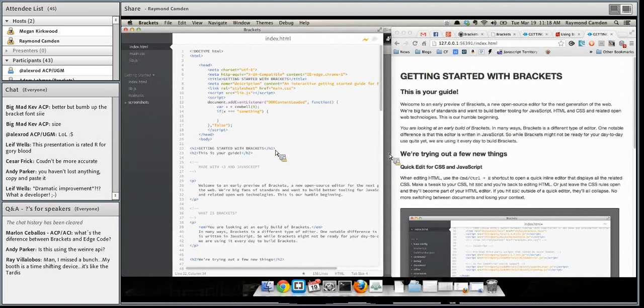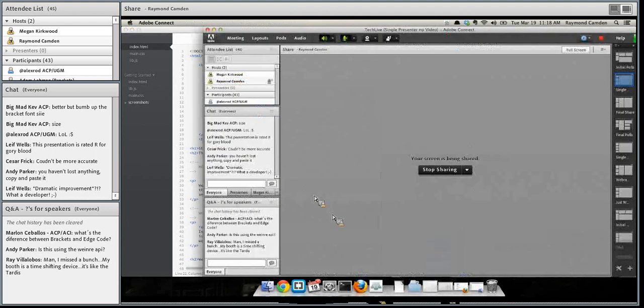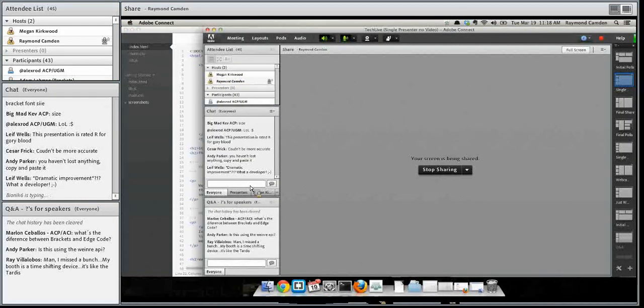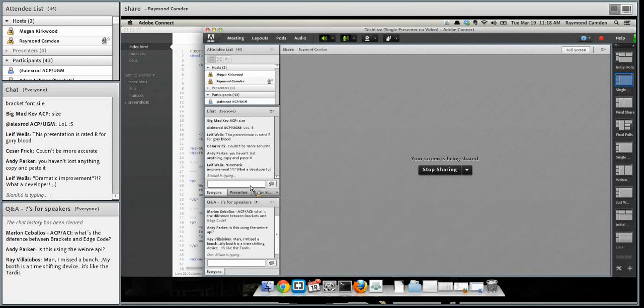Any questions on that before I go on? And I still want to make sure people are seeing everything look okay. Marlon, your question about brackets and edge code, I will be talking about that a little bit later. Andy Parker, you're asking if this is using the Winery API. I don't believe it is. I know Adam Lehman is in the room, and Adam can correct me if I'm wrong, but I don't think it is.